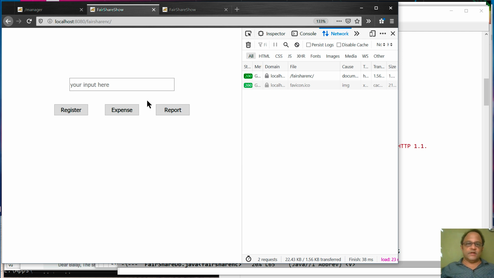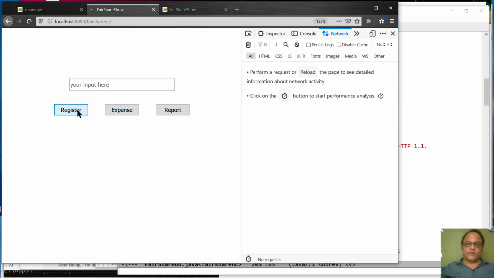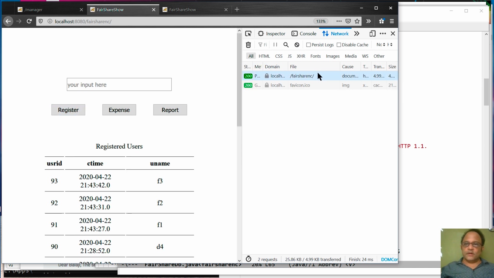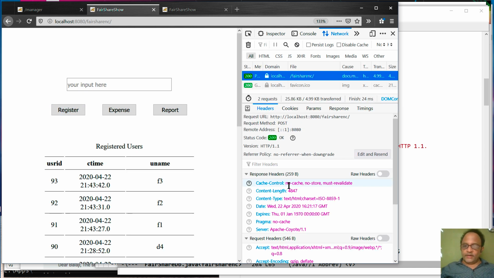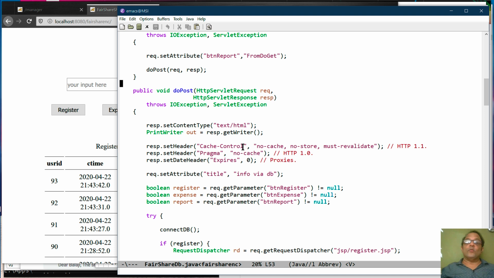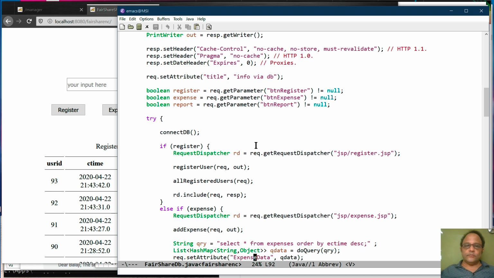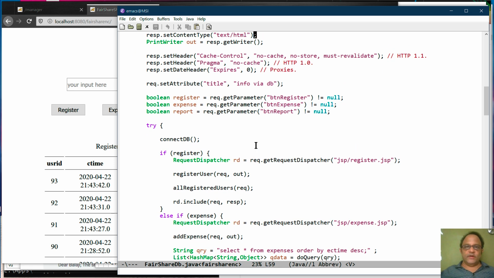Just to see this thing again, let us hit register, and we will see that the Cache-Control, Expires and Pragma headers have been added to the response. So that's as far as the programming is concerned, and the rest of the code remains the same.